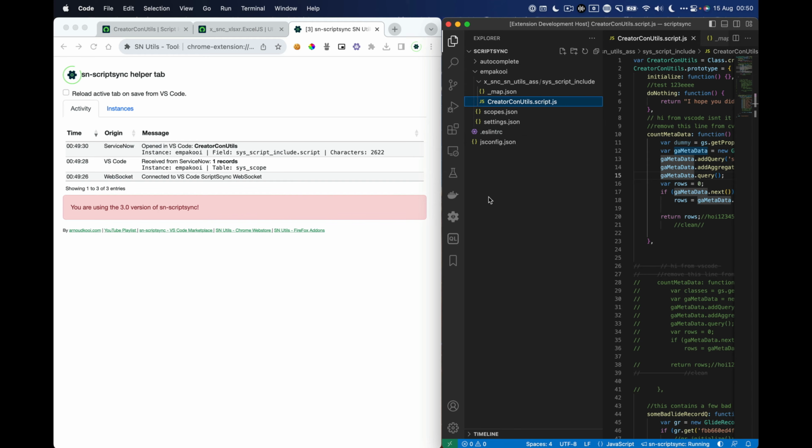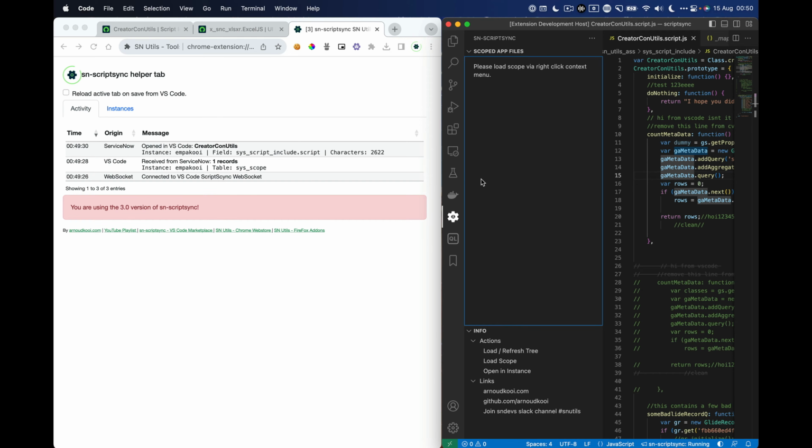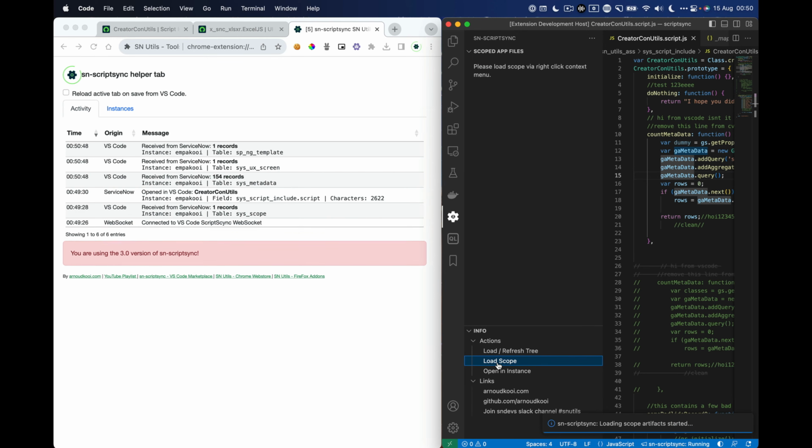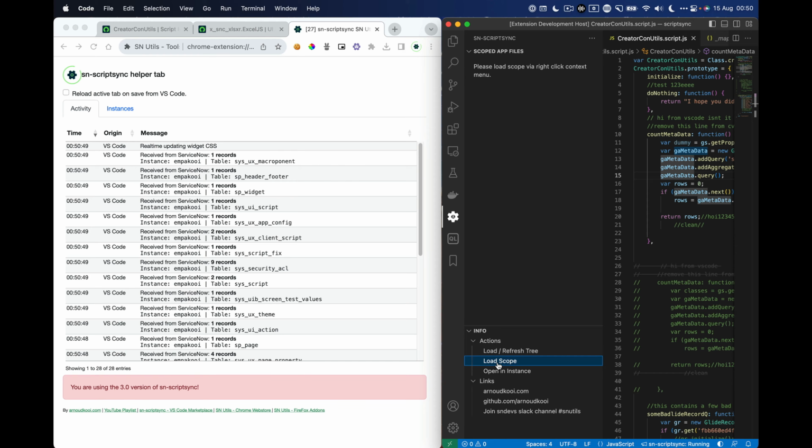And now what I can do as well, so this is just a simple script. Now if I would want to have visibility of the entire scope, all the script fields, I go to the tab of sn-scriptsync and then here in the info, I can request the entire scope. I say load scope, and you see in the helper tab it pulls in all the artifacts that have code fields, and now it shows here.